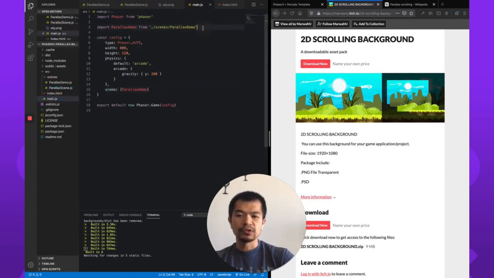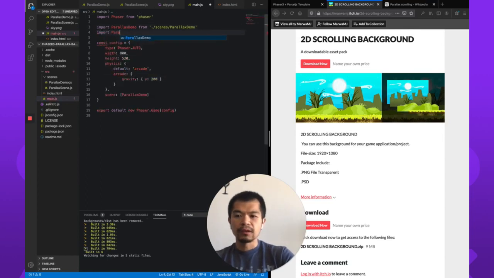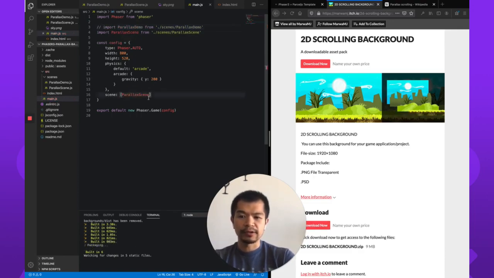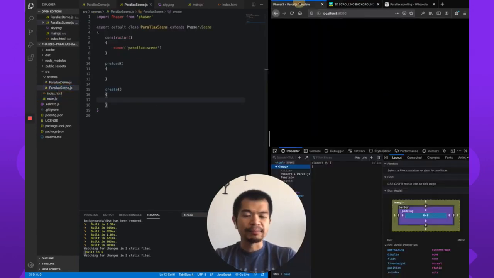Let's go back. We'll go to our main.js, and then import the scene and let Phaser know that we want to use it. So we're going to actually not bother using our parallax demo scene, just use this parallax scene. Now it should just be blank, just a black screen. Here it is, there's nothing here.